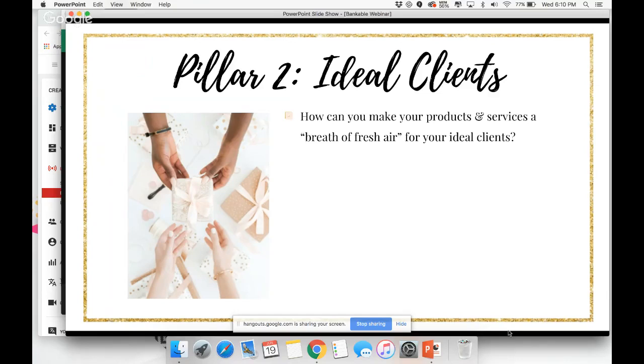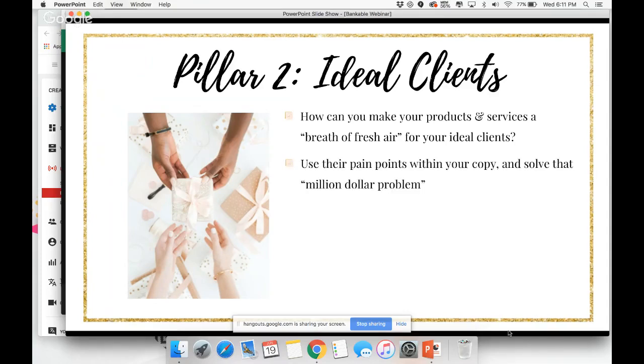So continuing with this pillar, how can you make products and services that are a breath of fresh air for your ideal clients? And that's where knowing your ideal clients comes in really well. And we're going to talk a little bit about offers and things like that. You want to create this service that feels like a relief for the pain point that your client has. You use their pain points within the copy to solve that $1 million problem.